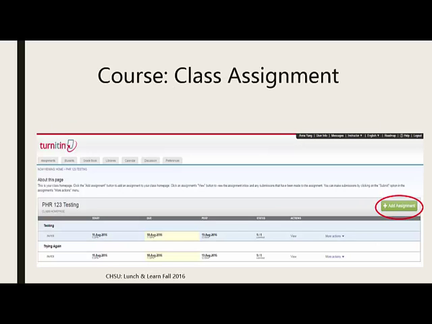This is the class homepage. Here's where you'll be able to create assignments. Again, our trusty green button of adding a class makes it easy for us. In this image, you'll see some of my testing assignments below. This is how it will look when you do create an assignment.